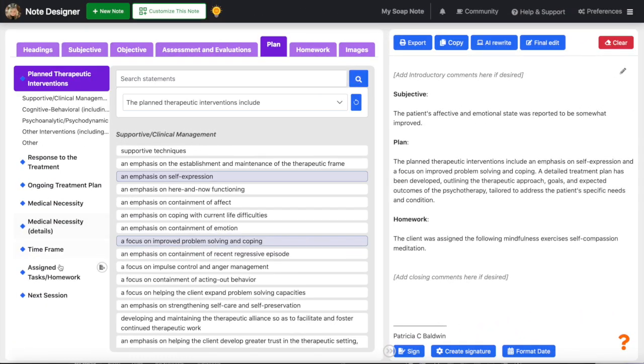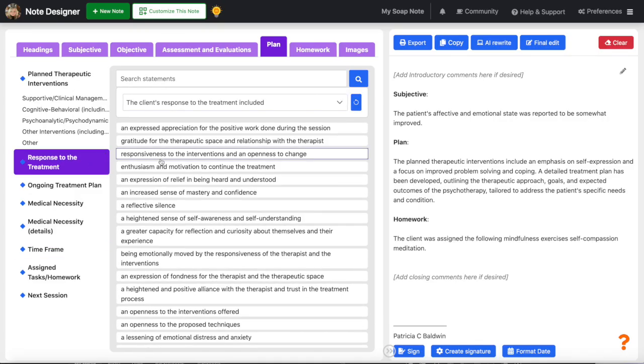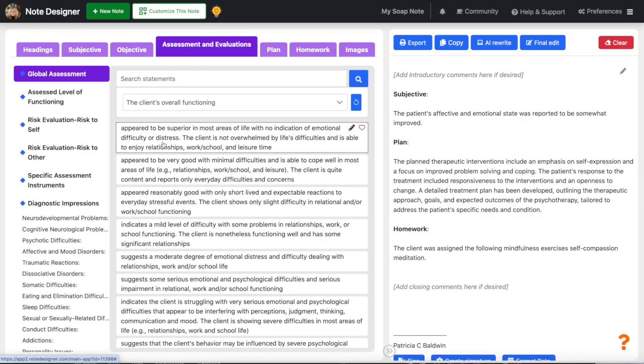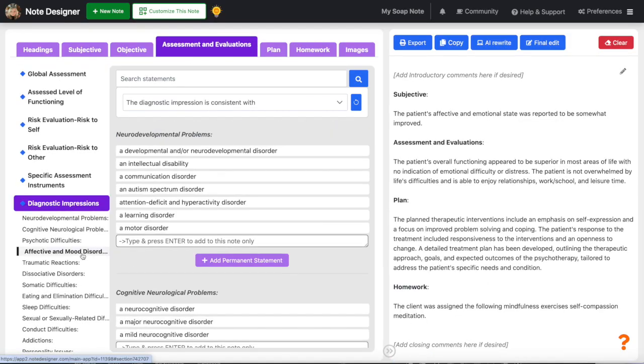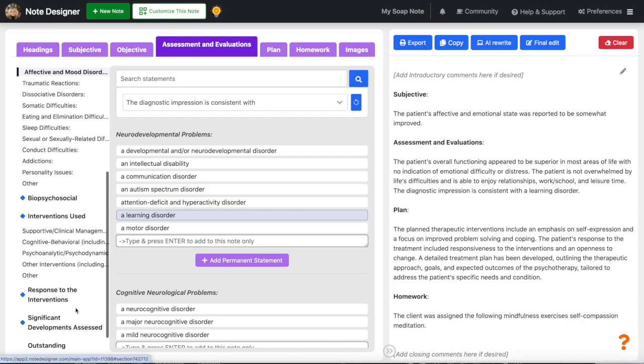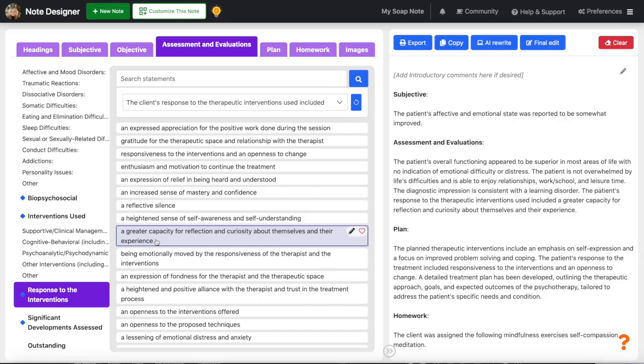This has been a quick overview of the major features of Note Designer. As we said at the beginning, the best way to become familiar with the program is to simply jump in and start pressing buttons, exploring and trying it out to see what happens. The program is quite intuitive to use, and with a bit of practice you'll be able to get your professional notes done with ease and efficiency.